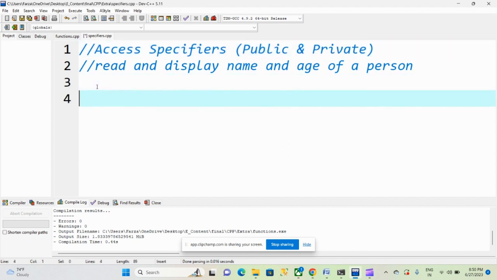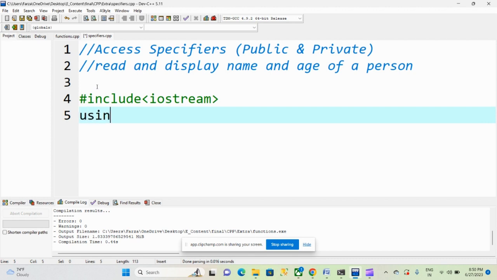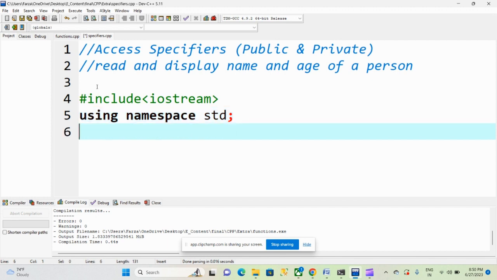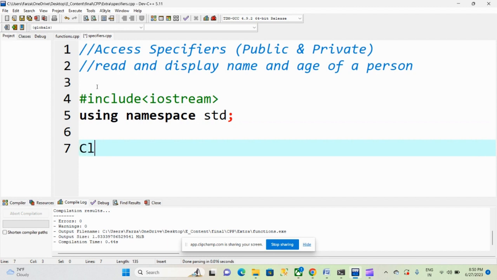Now starting with the program, the first thing we do is include the header file, #include <iostream>. After that we write using namespace std. I think you have all learned this much. Now moving to the next part, which is defining the class. I'm defining one class here.